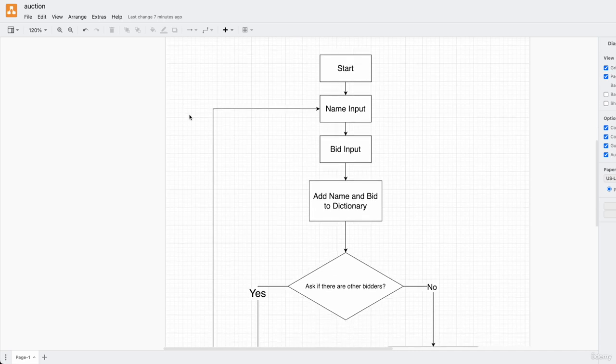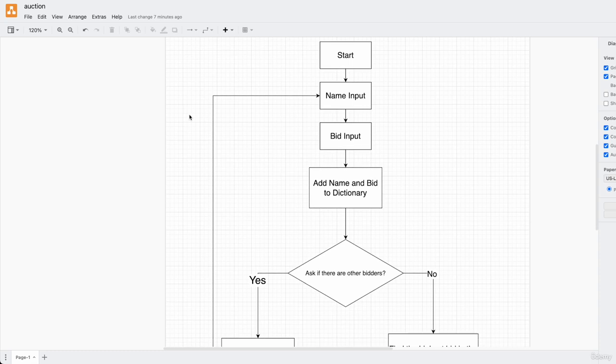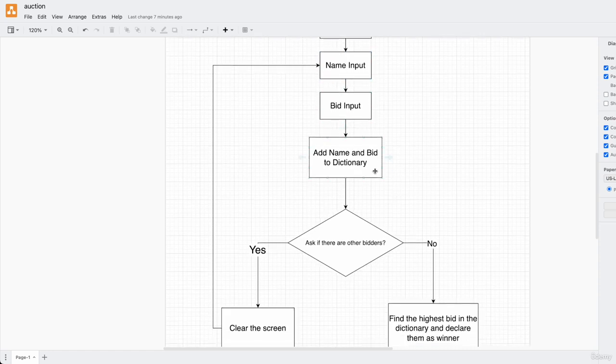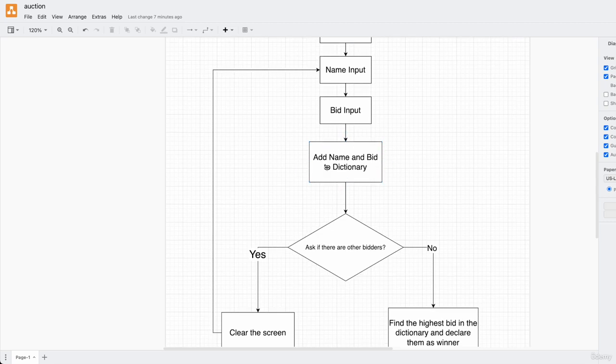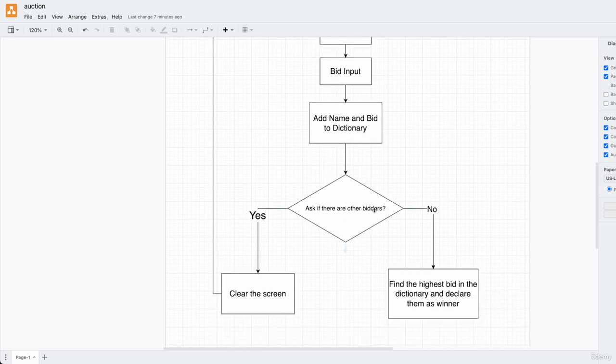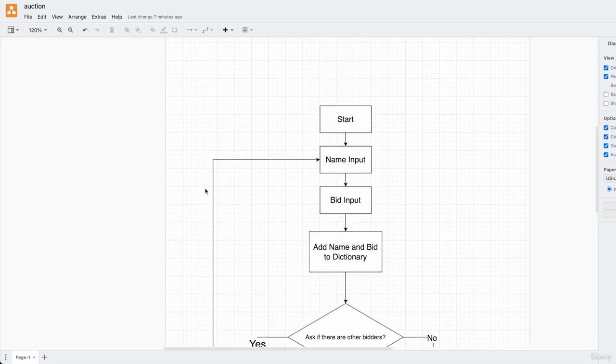So I want us to think about this a little bit. I have the diagram in front of me, and I want us to think about how we can actually achieve this. We've got the name input and the bid input, right? These are numbers and names. Then we add these names to a dictionary. We know how to do these, we've talked about it. And then we're going to see if there are any other bidders. If that's a no, we're going to end the program. And if that's a yes, we're going to go back.